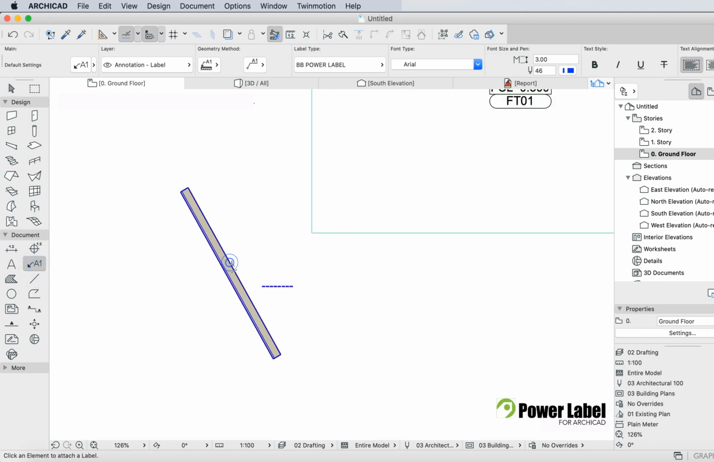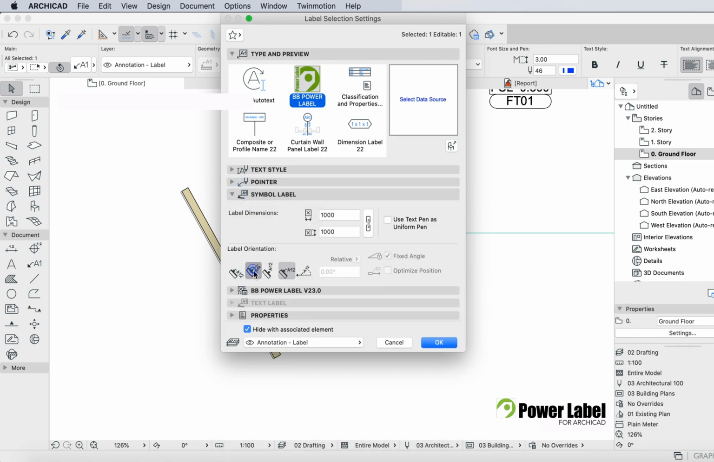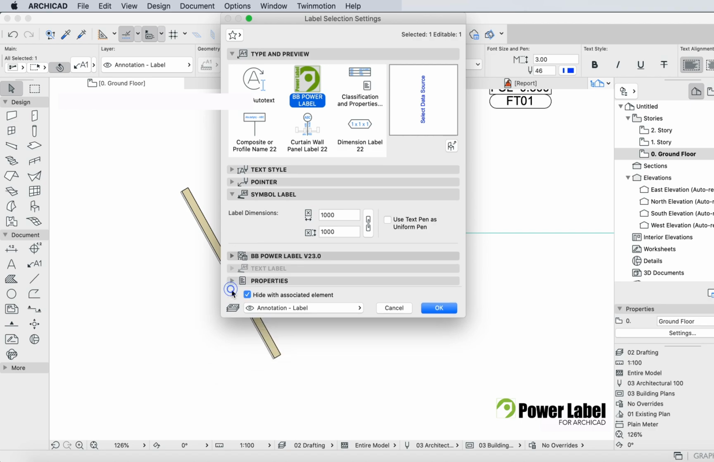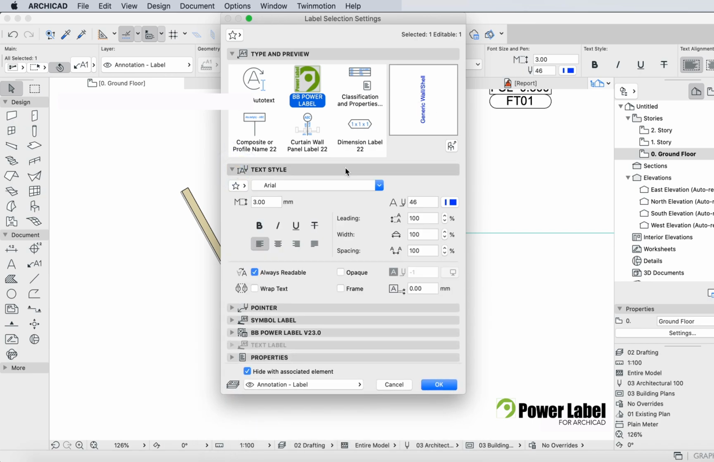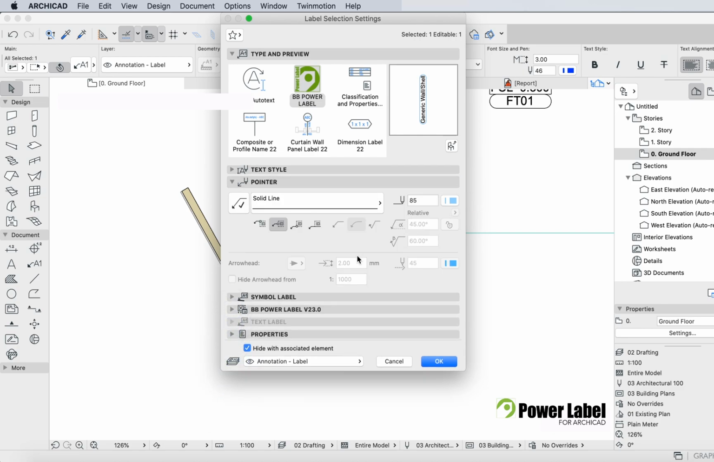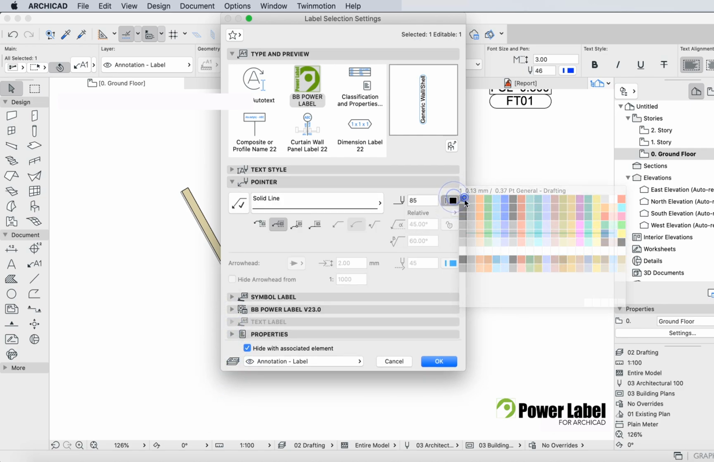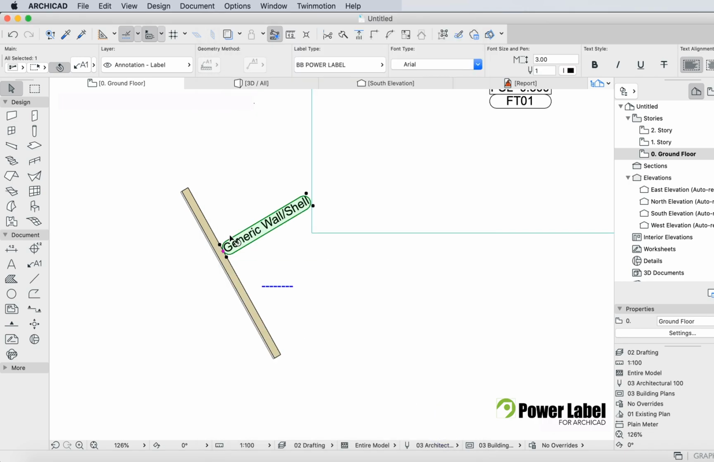So if we label the wall, I'll just go in, make sure we've got the correct tool. So we've got the Power Label. We just change the label orientation. We just make sure it's perpendicular to the wall, and we're just going to go fetch the composite name in this case. So we tap into all the standard ARCHICAD functionality. So let's put a frame around that. The pens will tap into your standard label settings or your pen settings. We don't have a prefix, so let's pop that in there.